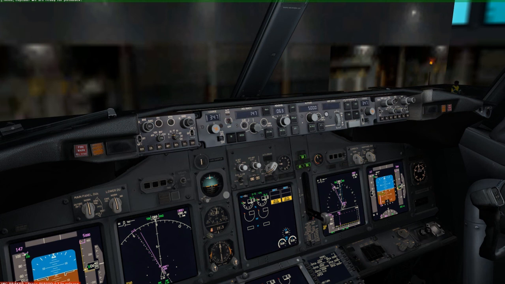Copy that, we're just calling for clearance now. Qantas 494 is in receipt of information Kilo requesting taxi clearance. Qantas 494, taxi by Charlie, then right on Golf, hold short 16 right. Taxi by Charlie, right onto Golf, hold short 16 right, Qantas 494.